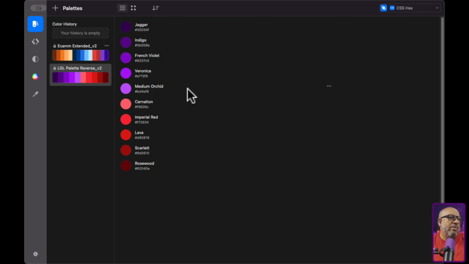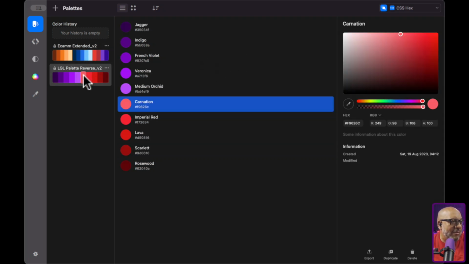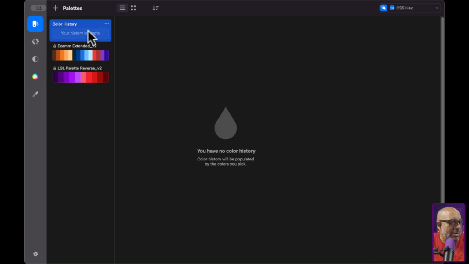So let me show you what Sip can do for you. So here's the Sip window. And what it looks like is, again, you see I have my Ecamm Live palette. I have my LGL palette. But what's really cool about this is this color picker allows me to pick up anything from the screen. So if I was to click on this guy and bring it over to another portion of the screen, like this little blue here, and now it's added it, it's also copied that hex code into the clipboard.